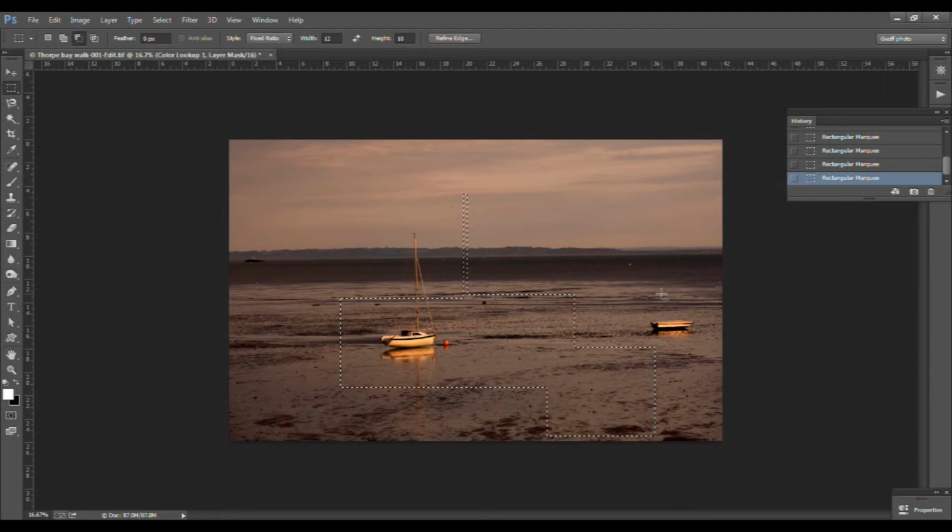To intersect with a selection, hold down the Shift plus Alt or Option key on a Mac as you drag, or click on the Intersect with Selection icon at the top of the screen. That's this one here. This cuts out and retains the portion of the selections that overlap, like so. As you can see, only the parts that overlapped are still selected.